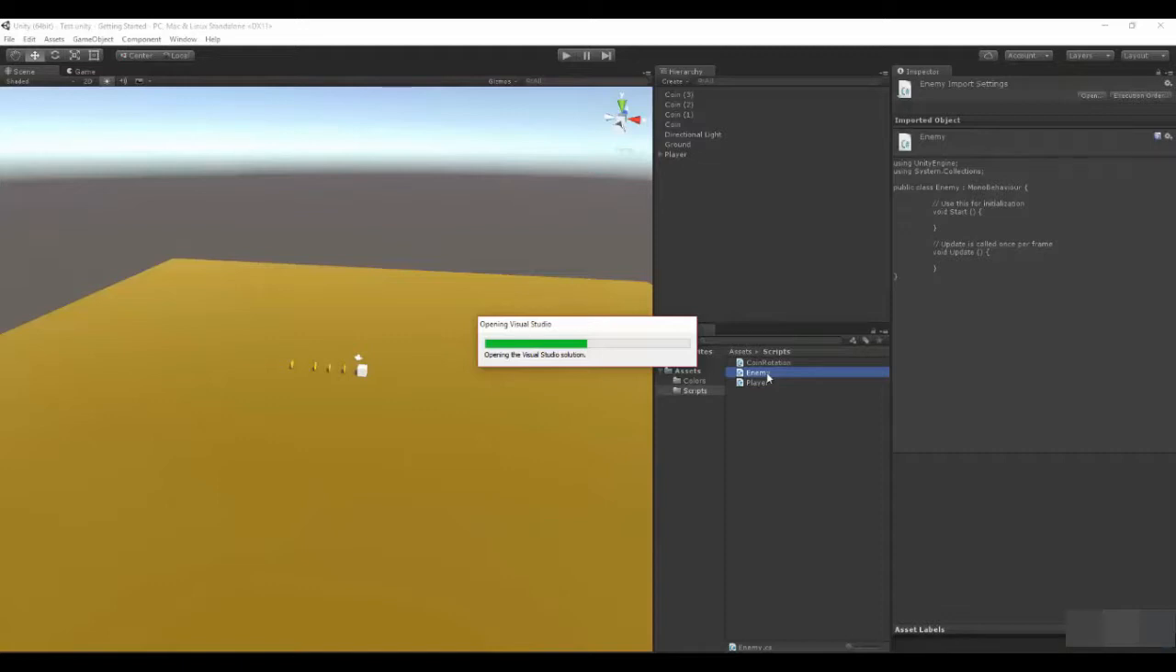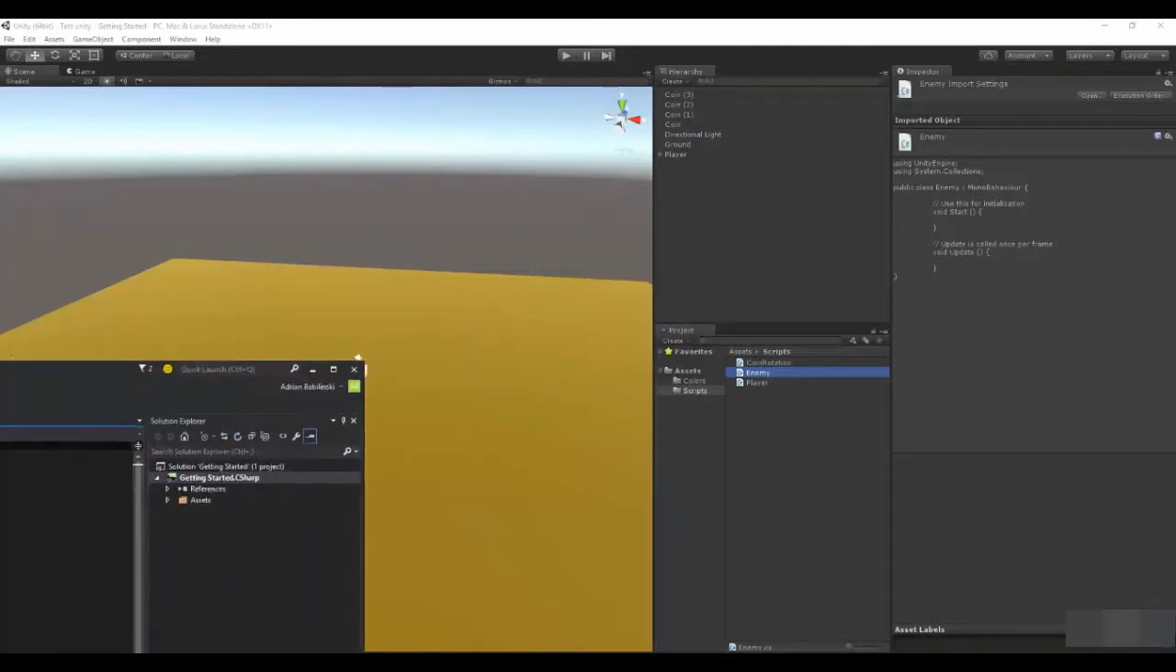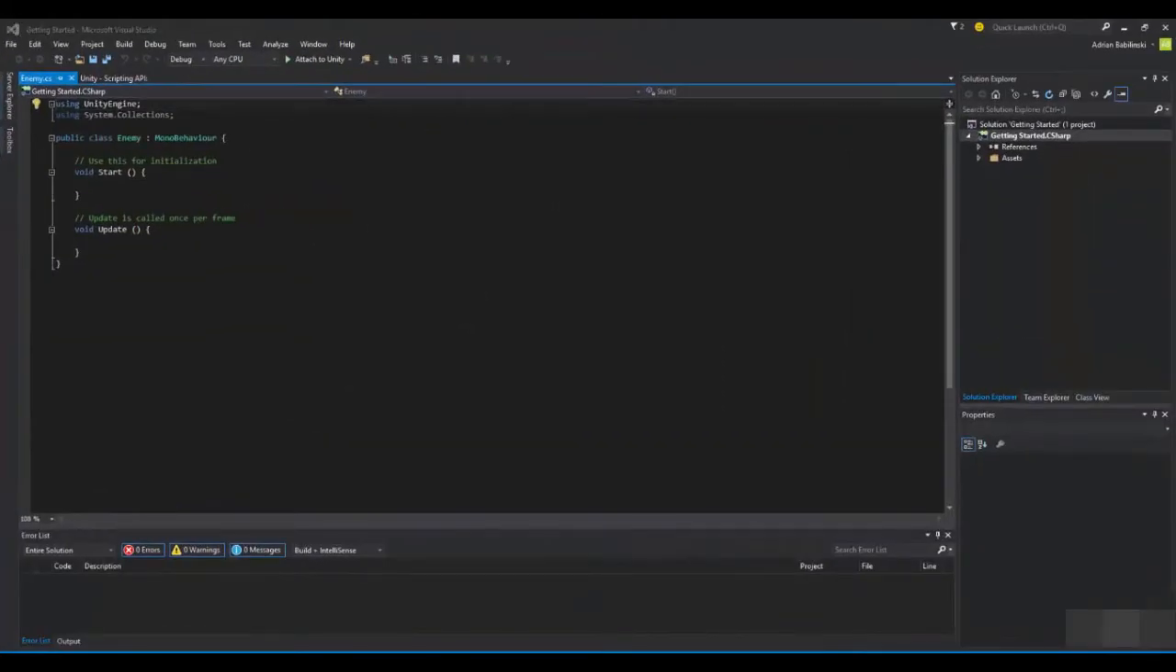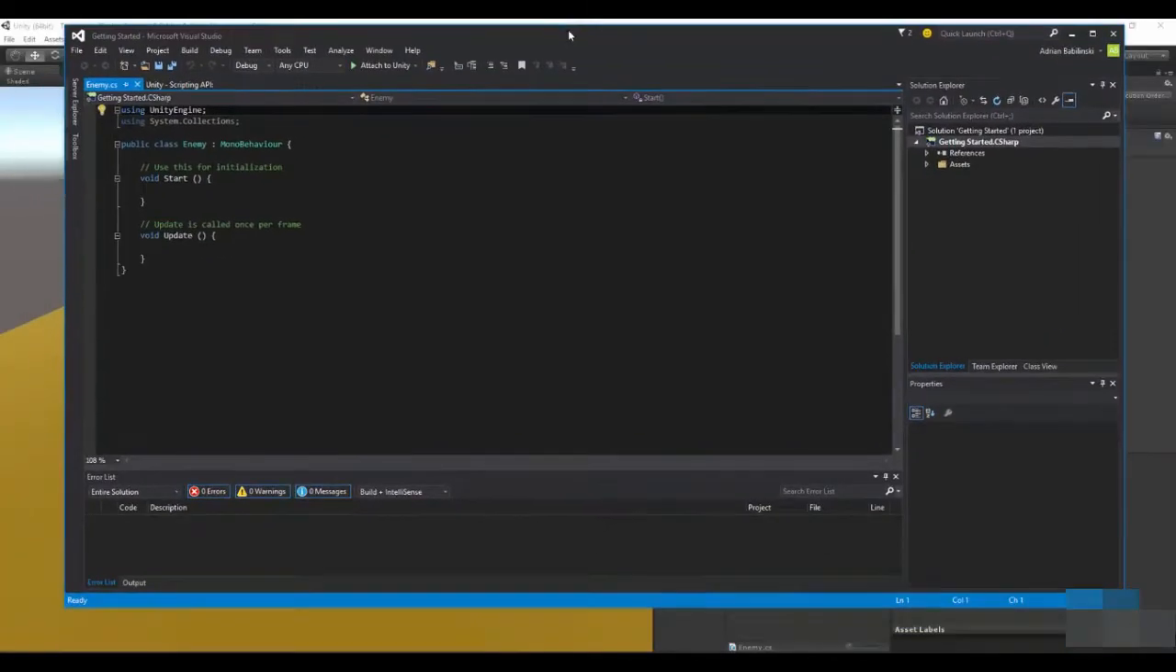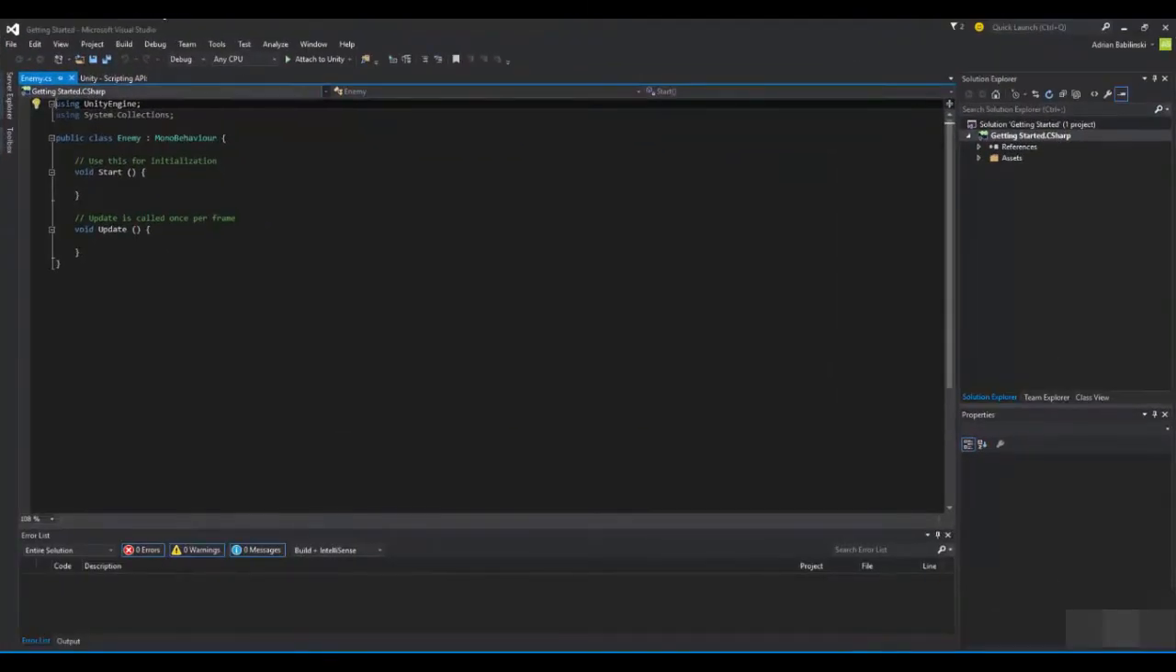My Visual Studio is loading up. For you, it could be MonoDevelop. It doesn't really make too big of a difference as far as coding goes, or at all. So you could really be using any type of editor.